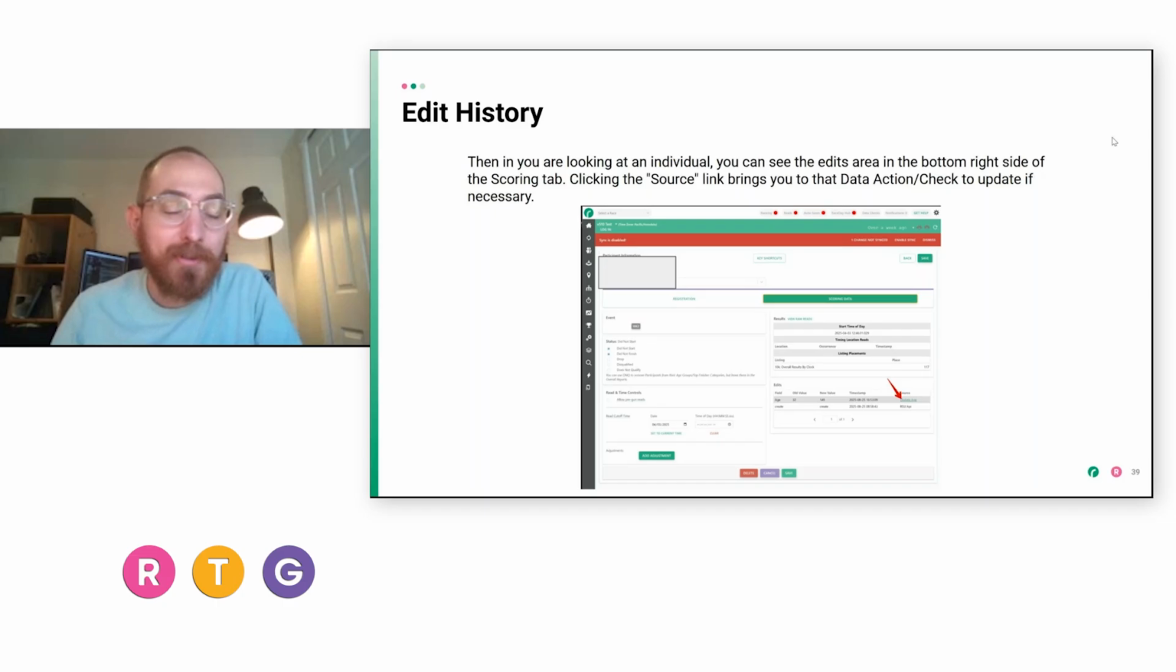So this is a really cool feature. It's super helpful for troubleshooting purposes. If you ever are questioning what happened, how did this data change, what did it, you can go right here and you can see what the old data was and what the replacement value was and what actually did it.